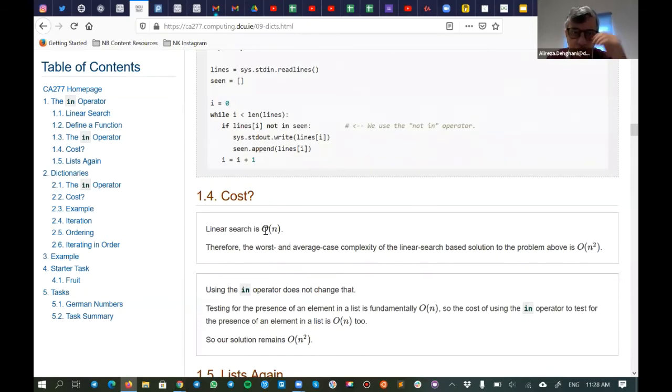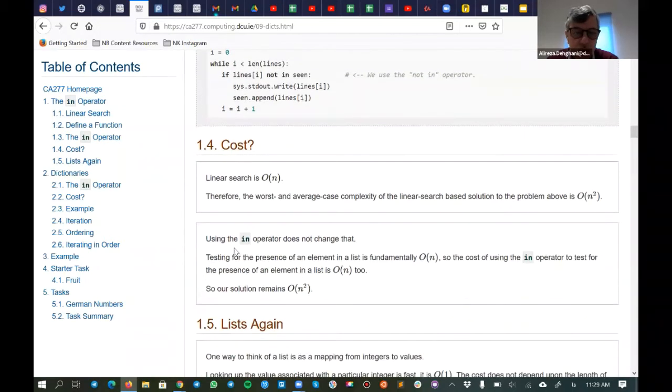So the linear search time complexity is n, because inside the list you have n elements, inside your string you have n elements, and you will go through the elements one by one, and you repeat that n times. Then you need to do some other stuff, so the time complexity altogether would be n squared. Therefore the worst and average case complexity of the linear search based solution to the problem above is O(n squared).